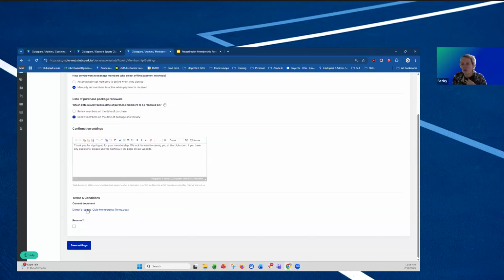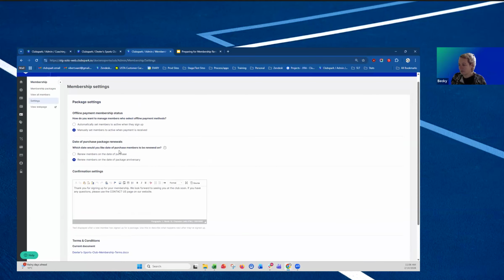And the last thing to do is this is your terms and conditions. So if you don't have terms and conditions and you don't have anything there, it won't show. But if it does show, this is a compulsory, mandatory box they have to tick, and they can click on it and view it if they want. So that's the membership settings page.